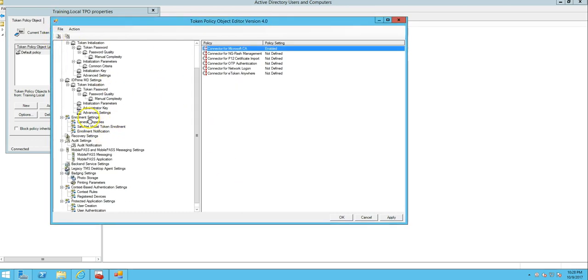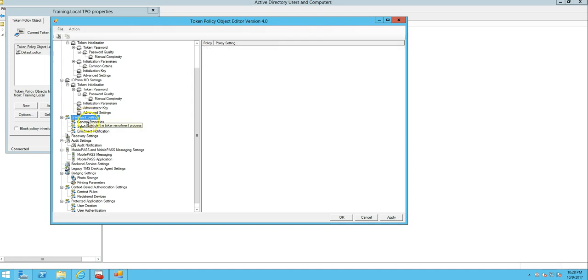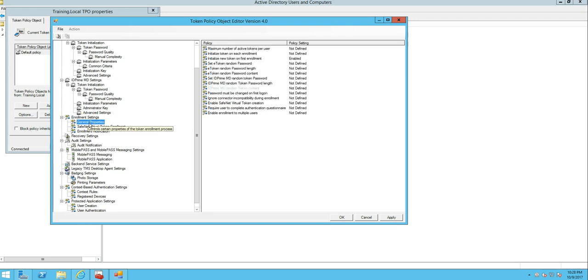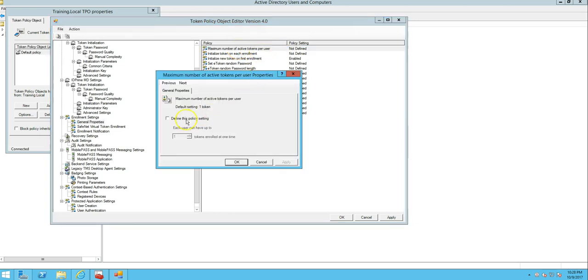In the enrollment settings, here, I'll go to the general properties, and I would want to set the maximum number of active tokens by user. I can define that here by going to properties, enabling the setting, and then setting that, for example, no more than 6 active tokens. Okay, so I'll just click and select 6 and click OK.